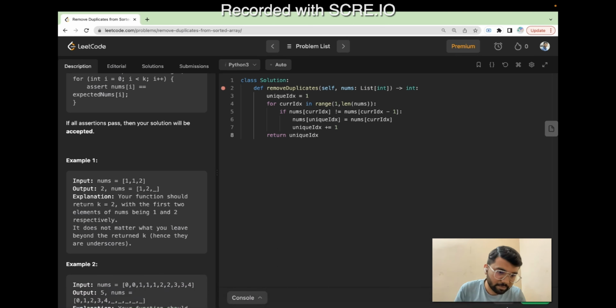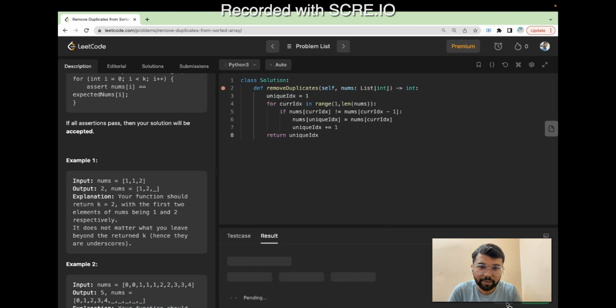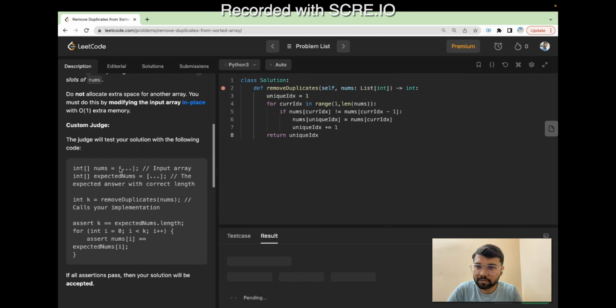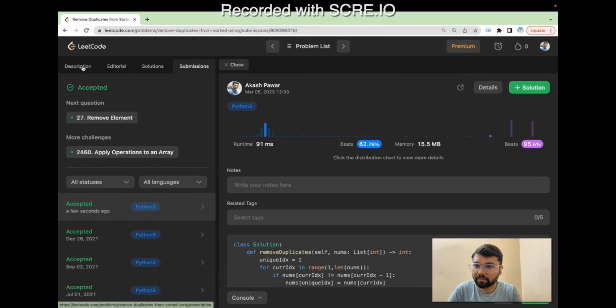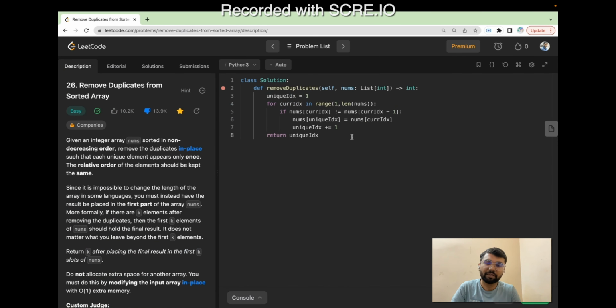The time complexity is O of n, and space complexity is O of 1. So let's try to submit this. Yeah, it is working fine. You can see this is a pretty straightforward problem, and we are solving this with constant space.